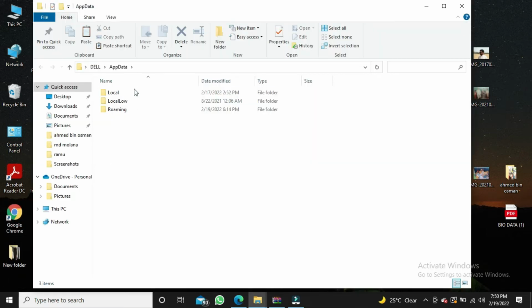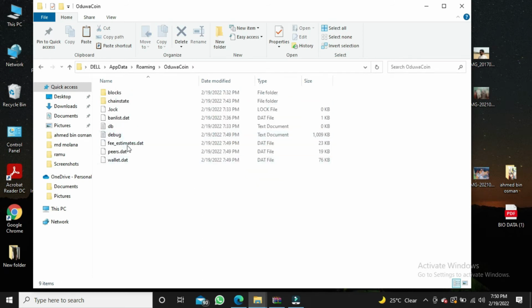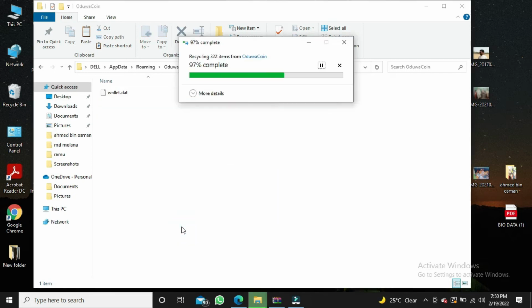and in app data go to roaming, and in roaming you will see Oduwacoin. Delete everything except the wallet.dat file. And if you are installing this for the first time, you can do it this way.